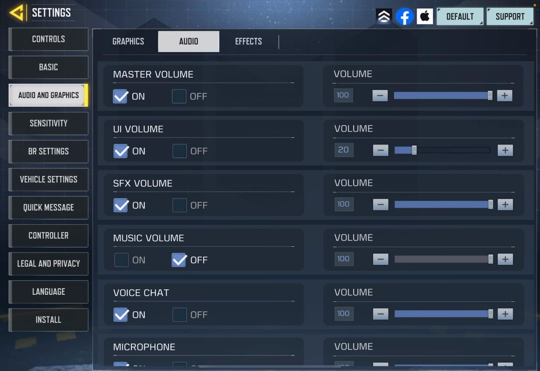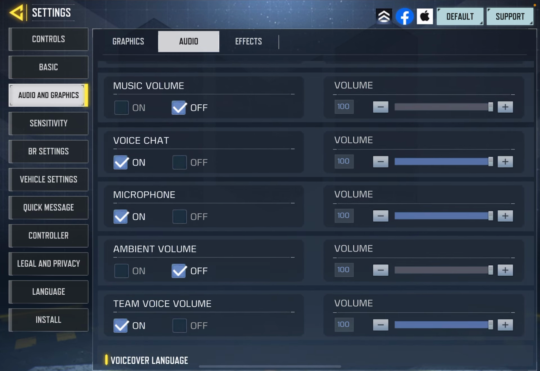You want to have master on all the way up. You have volume. If I'm not mistaken, that's when it's like saying the bomb is planted, something like that. You want that on, but not that high. SFX, you want that on. Music volume off. Voice chat on.